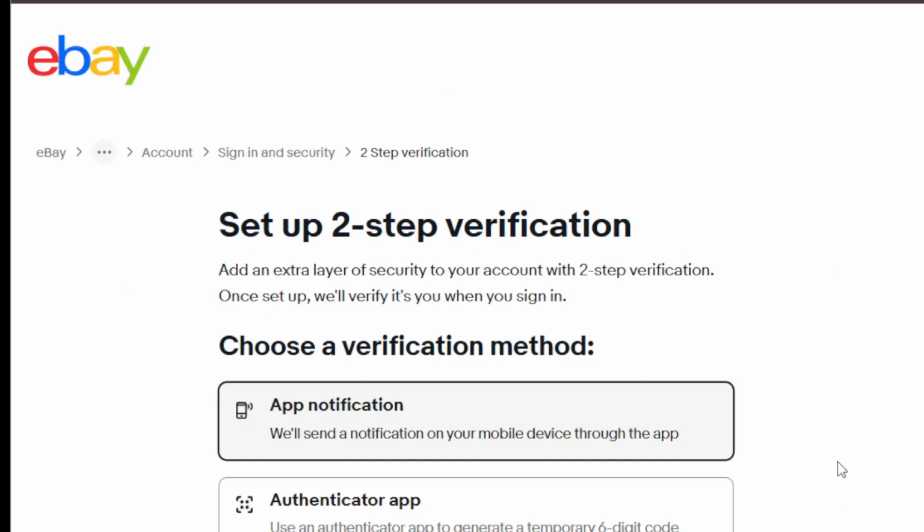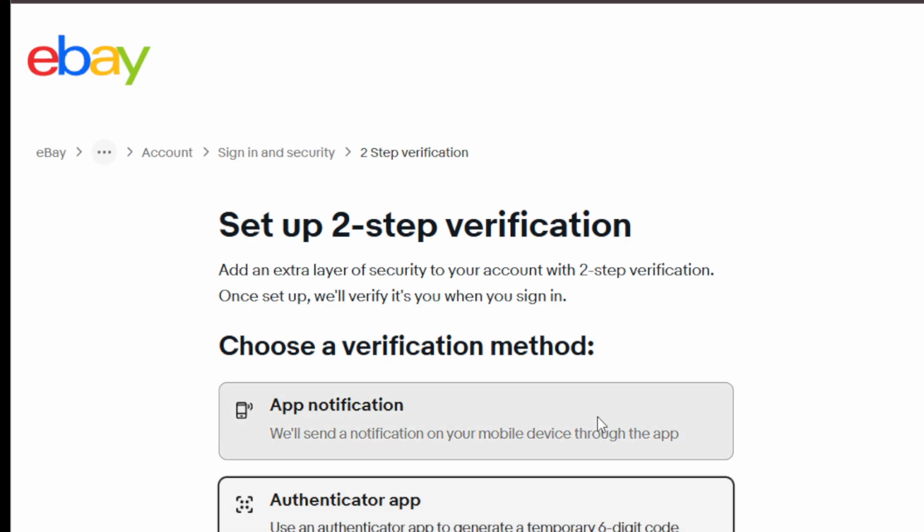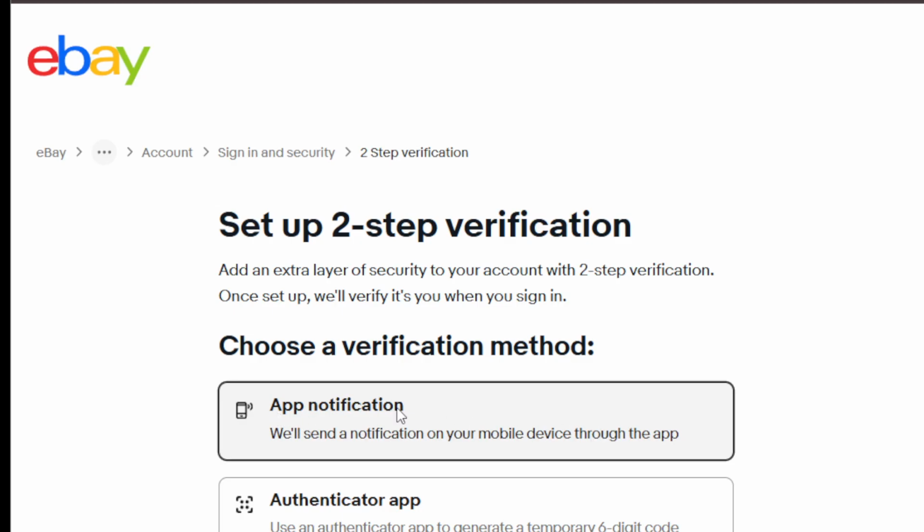In this section, follow the prompts, which guide you through the setup process. When you're prompted to proceed with two-step verification, you'll need to add your phone number. Make sure that this is a number you frequently use and have immediate access to, because eBay will send a verification code to this number every time you log in from a new device or after an extended period of time. Input your phone number in the required field and double-check that it's correct. You don't want to accidentally lock yourself out with a typo.